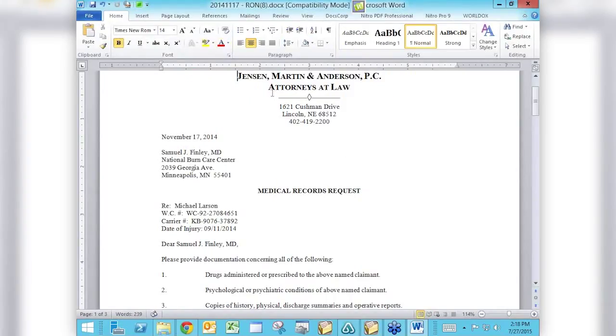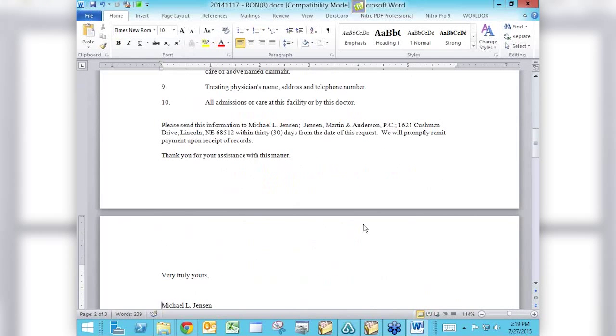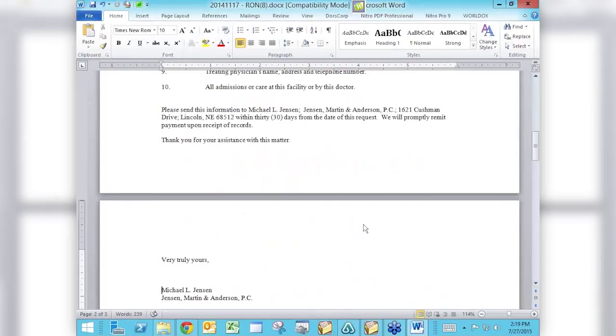It's taken the information, some of it that it knew right away, for instance, that the case was for Michael Larson and the worker's comp number was that. That's the carrier number and the date of injury. It knows who it's sending the letter to because I told it which medical provider. Okay. And then this particular letter has been coded in such a way to simply be ready to print when I'm done. See the signature down here, Michael Jensen? It knows that Michael Jensen is the primary attorney on the matter because that's stored in PracticeMaster. Now, I got to tell you, this is a very simple illustration of document assembly.